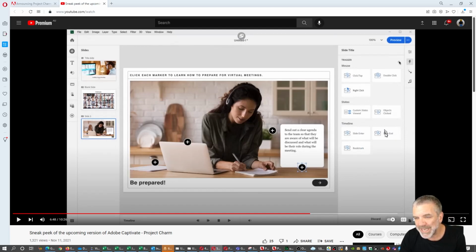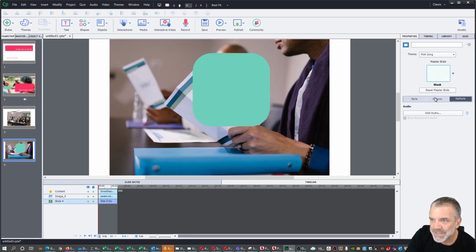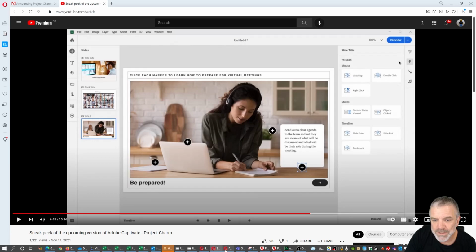These timeline actions, we used to access those on the slide properties. So if we go to the slide properties here, for example, under actions, we see on enter and on exit. So those actions, I'm actually going to close that down. Interesting how we now access the interactions, which is what they're called. Let's have a look.